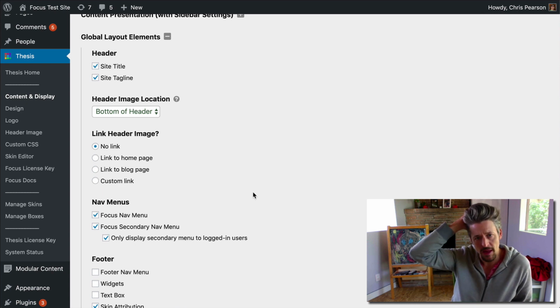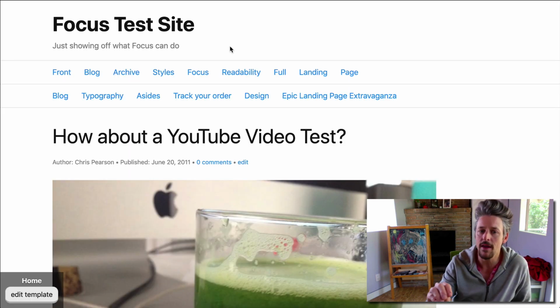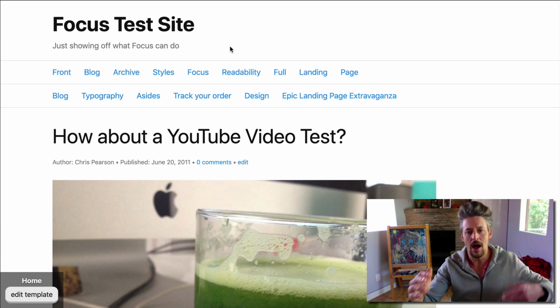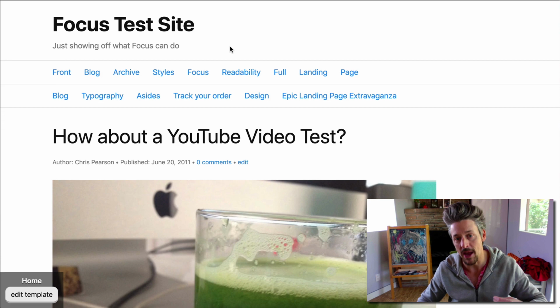All right, so that covers the Focus navigation menu setup. Once you get your nav menu displaying, you'll be ready to proceed with the next steps in the Focus new website setup guide. I encourage you to check out the next video in the series now.